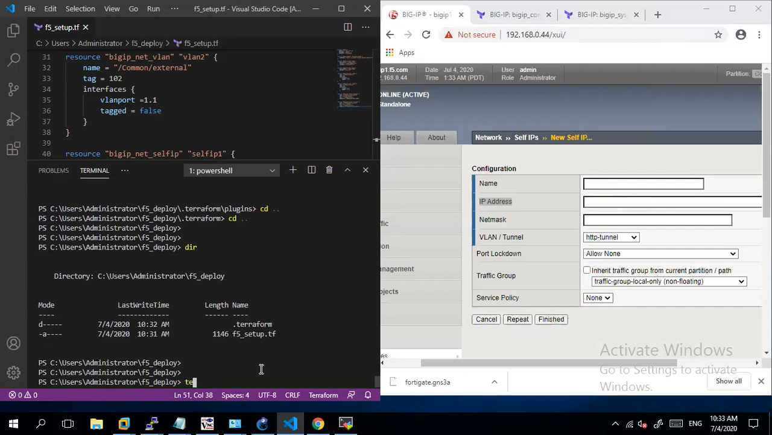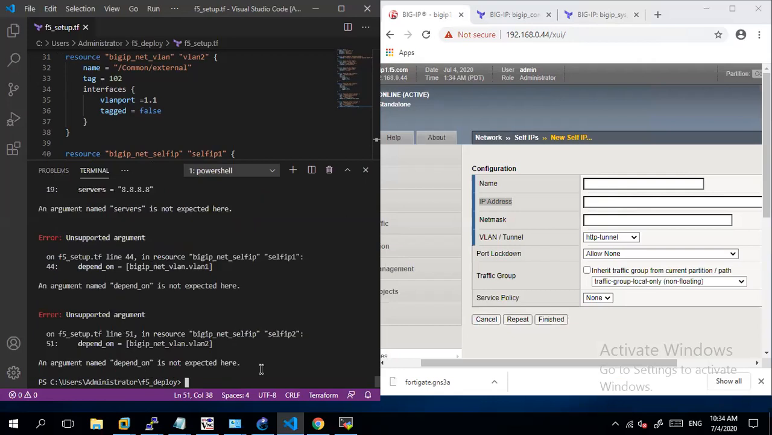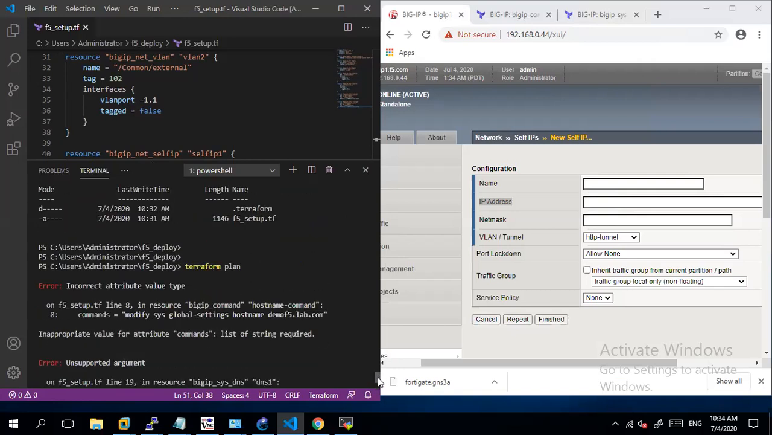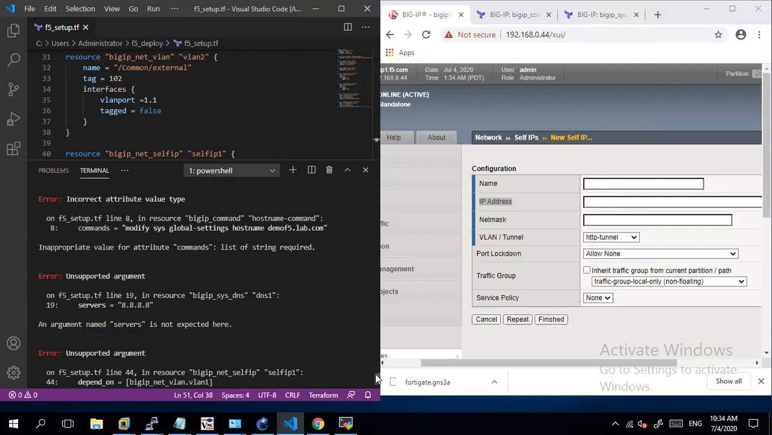After this, now I have to do a planning. So for this, I'm going to use the command terraform plan. Whenever I run terraform plan, it is going to show me what Terraform is going to build. Now I'm seeing there are certain errors. So let's see what this is. In here it says unsupported argument. In the resource type bigip_sys_dns, DNS1, servers is equal to, the argument servers is not expected.